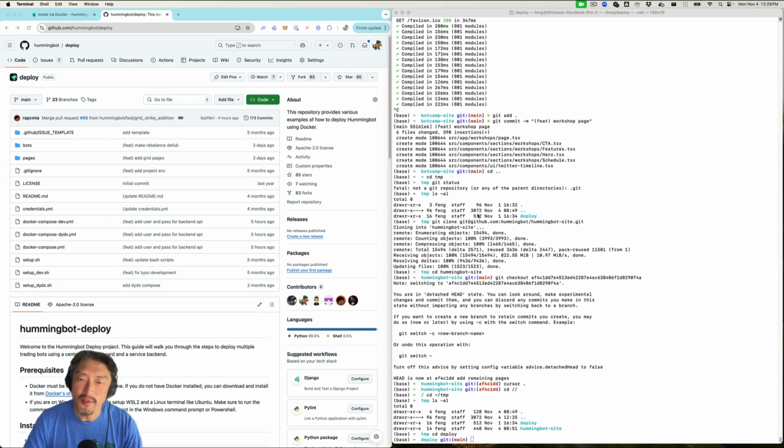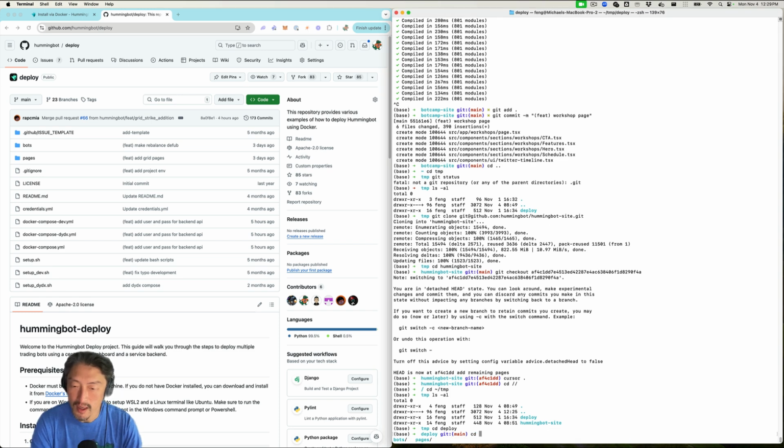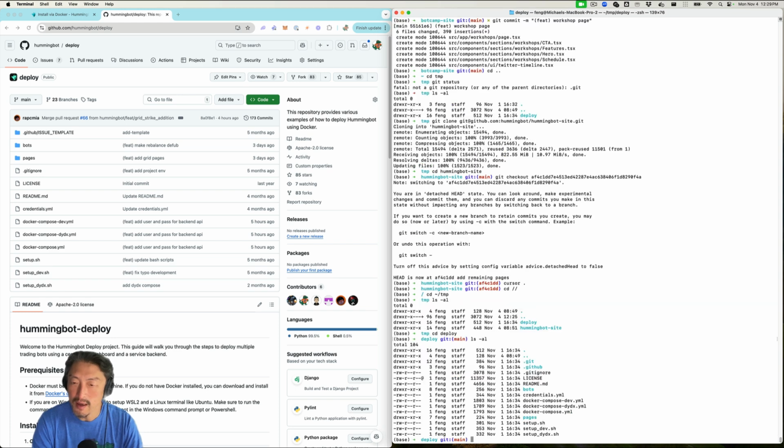All right, well, now that the deployment repo has been cloned, we can go into it and run the setup script. So let me go into deploy. Oh yeah, sorry, I'm already in the deploy directory. So as you can see, this deploy directory has the same contents as what's in GitHub over here. So we can also check out the same Docker Compose files. Note that there is a different version for running the development branch, and we have a special version for DYDX.